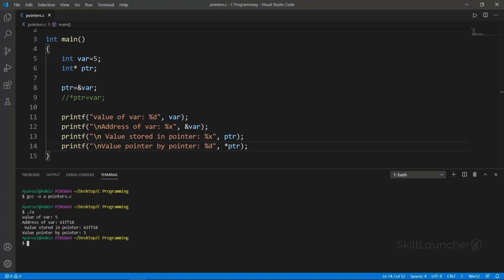Here the value of var is 5 and the address of var is 61ff18. Now the value stored in the pointer would be the address of the variable, that is again the same 61ff18, and the value pointed to by the pointer would be 5, that is the value of var. Now I think it is much more clear where to use the address operator and where to use the dereference operator.